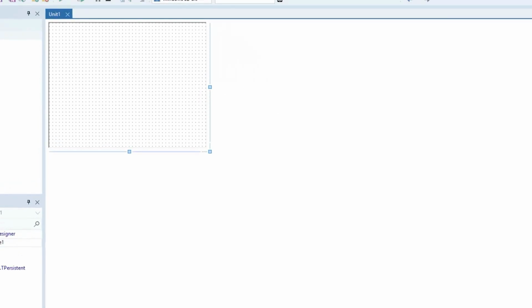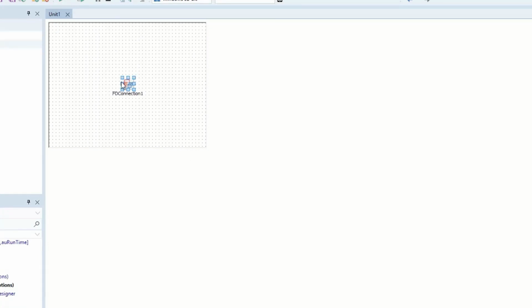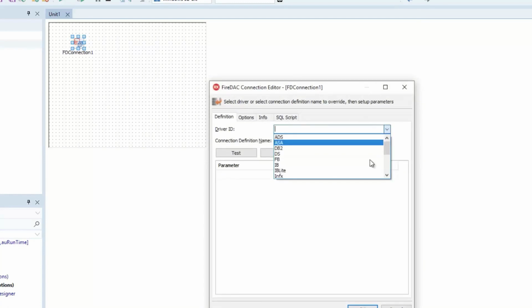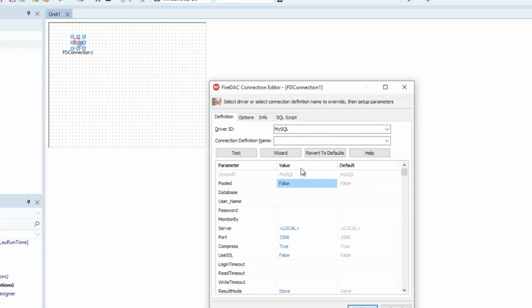And we first need to set up a connection to the database. So I'm going to go ahead and get a FireDAC connection component and put that on my form. And then I'm going to double click it to use the wizard to configure it. I'm going to select the MySQL database driver here. And then I need to give the database name. Well, our database is named DB Ordering.